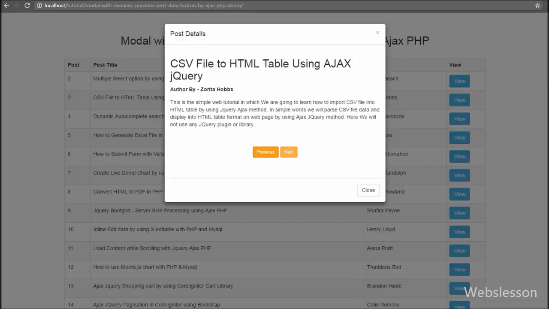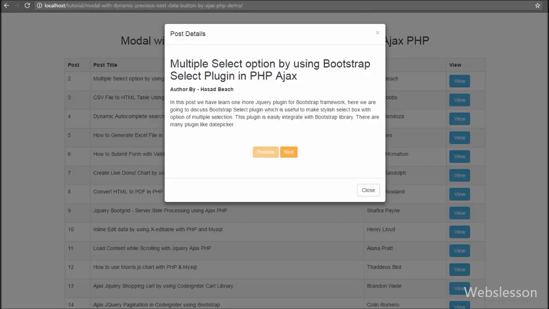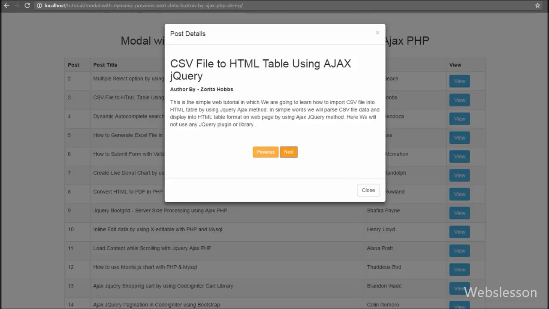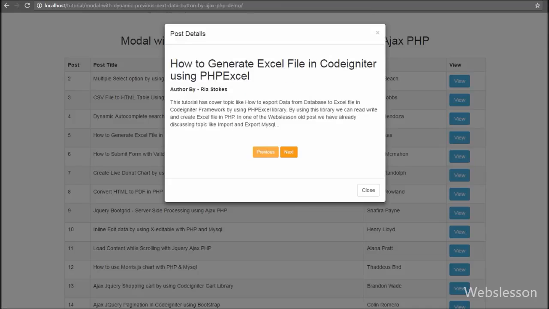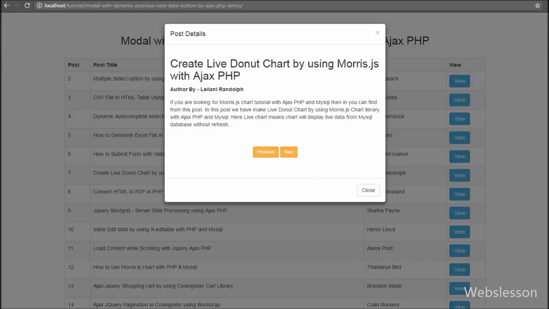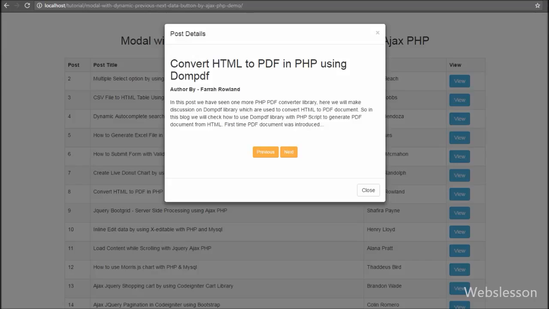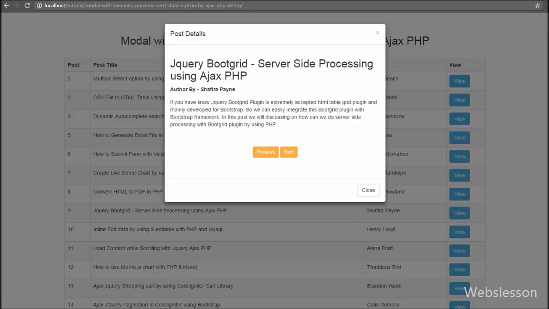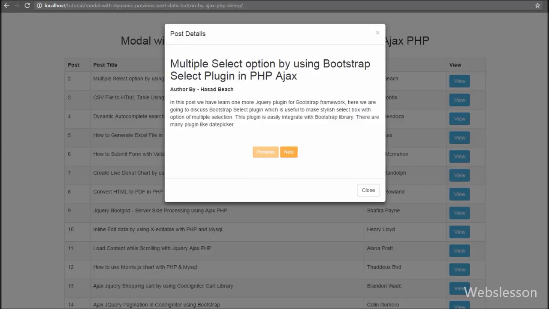So when we click on the Previous and Next buttons, you can view details of the next or previous records in the same modal without closing it. So with this tutorial you can view all records in a single modal by clicking on the Next or Previous button. One of my viewers requested this type of web tutorial, so we have made it using Ajax query with PHP and Bootstrap.